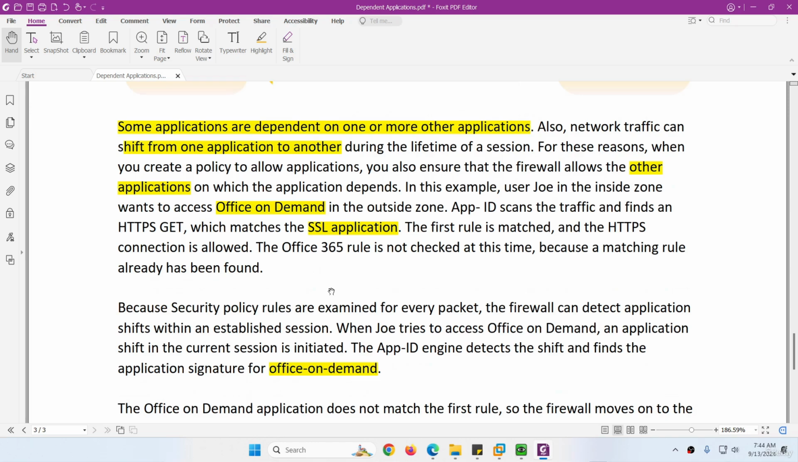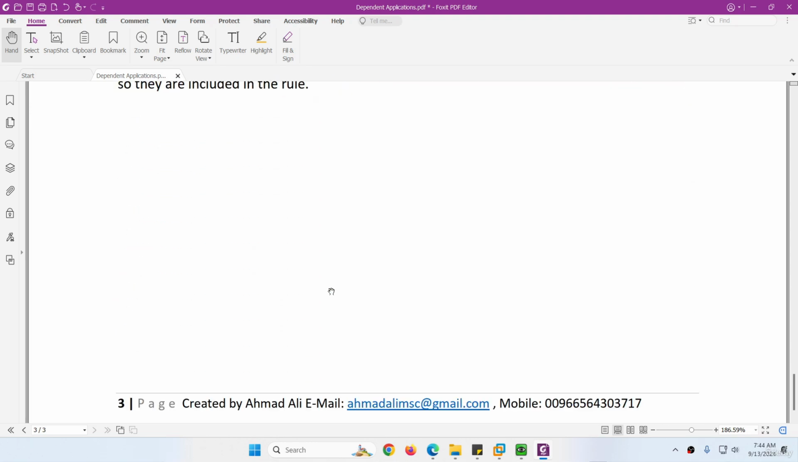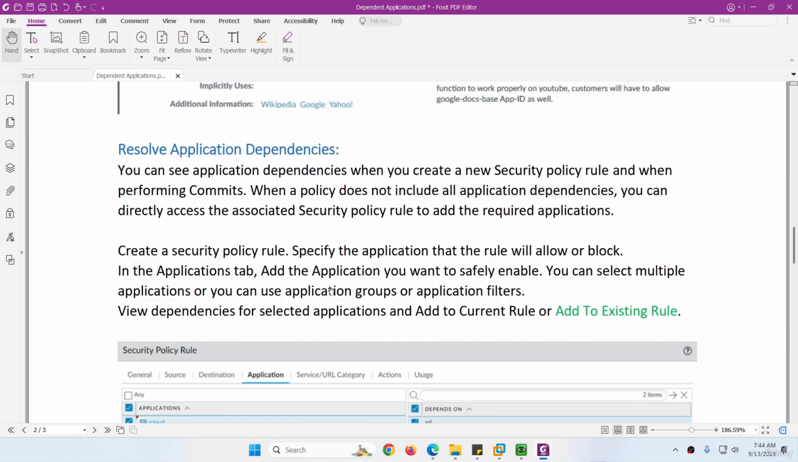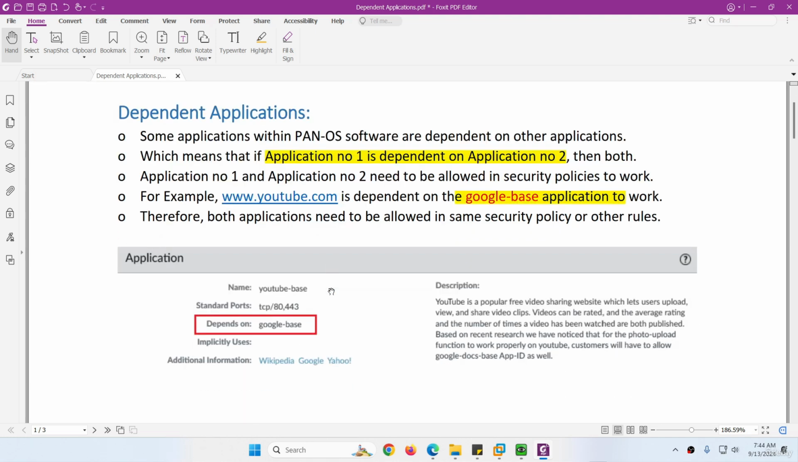We will discuss how the applications shift in a separate topic. But in this video, I just showed you how dependent applications work and how you can find out that one application depends on another application, and how in the security policy you can easily add those dependent applications.